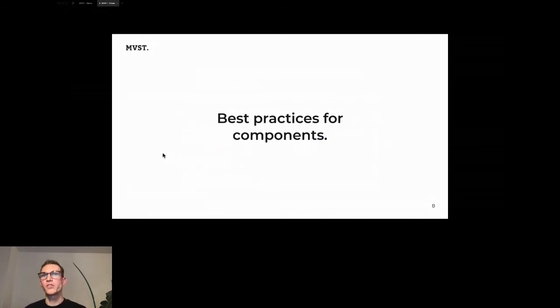I have a whole bunch more best practices for components that I want to run you through and that are super related to Figma. I hope that will really spice up your components in the future. The first one that I have is preserve text overrides.